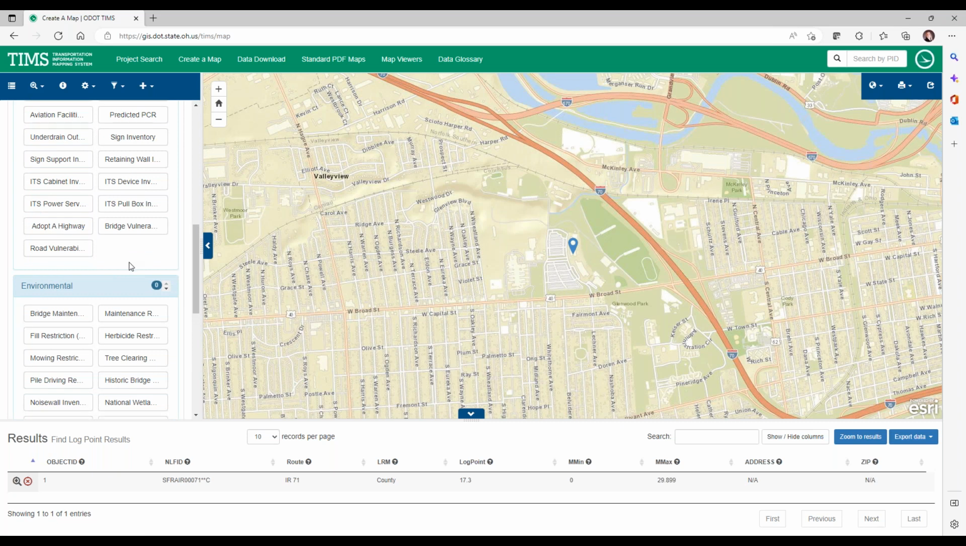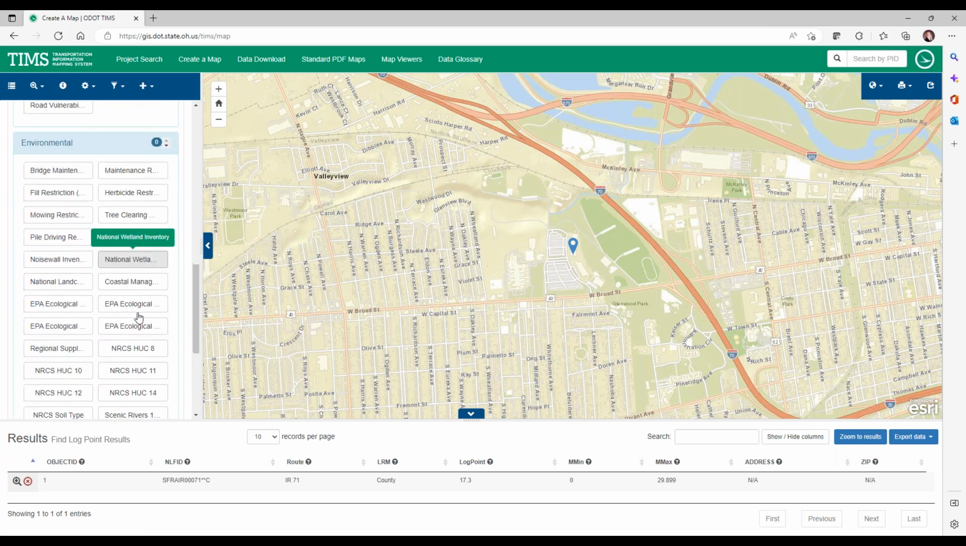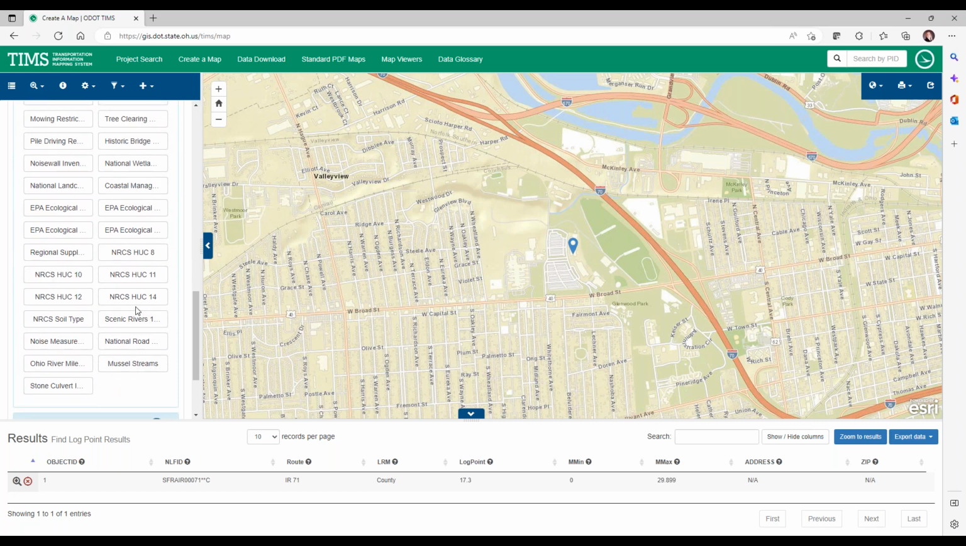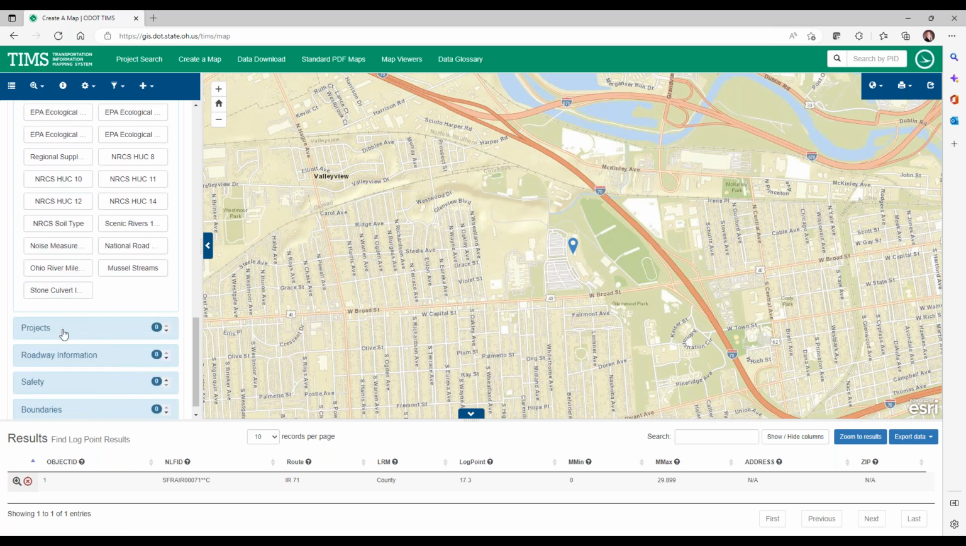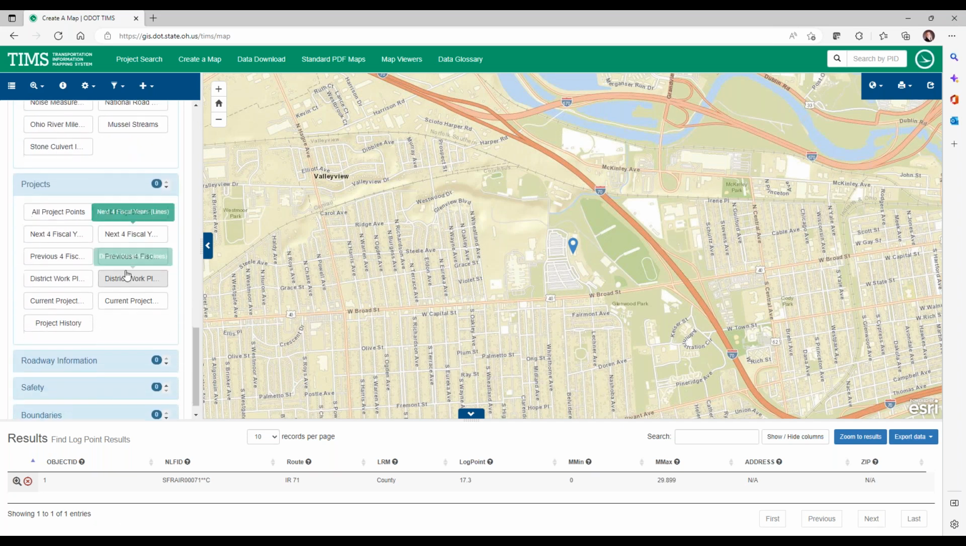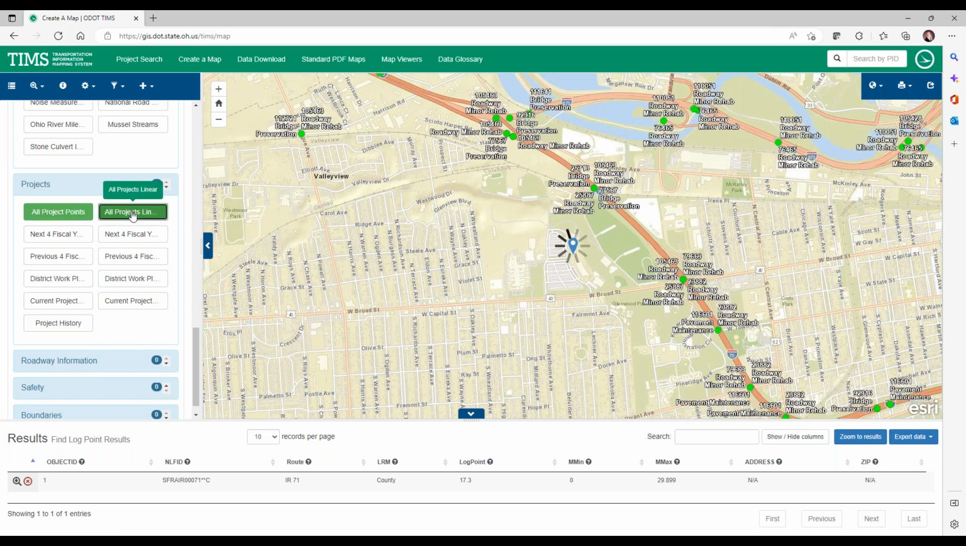And then under environmental, we have some good reference layers for maintenance restrictions, noise measurements, EPA regions, hydrologic unit codes, scenic rivers, our mussel streams layer. Under projects, we have the full database that we are referencing in the project search page. We could turn on the full project database, and this will include projects back to about 2003.